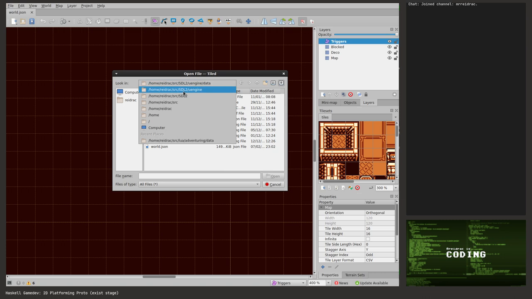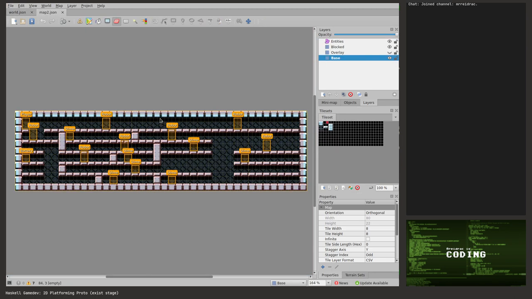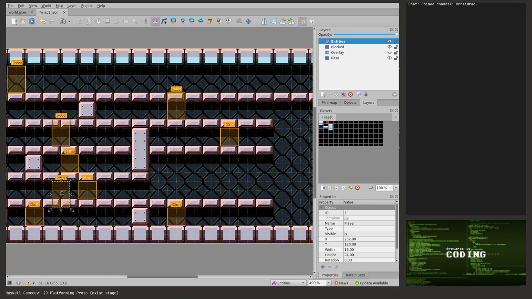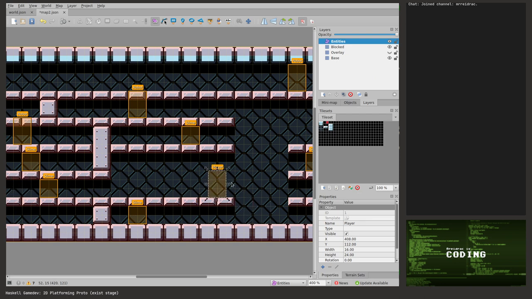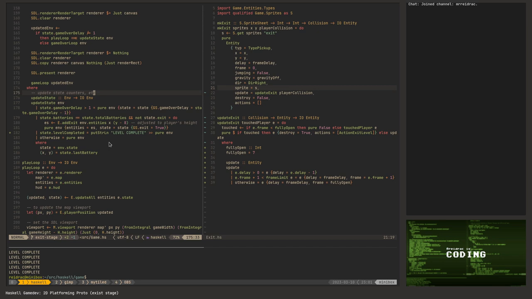This is not what we're working on at the moment. So where are you, Haskell? Game data map two, which is the same as map one, but because we're testing, we've got the entities, we've got the player, and we're going to move it somewhere else here, for example.